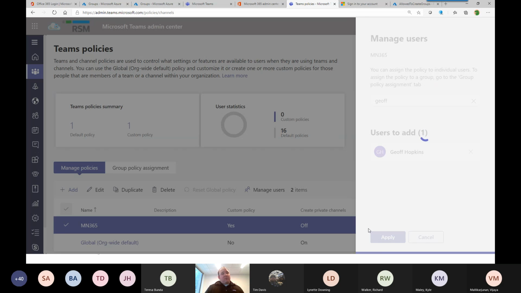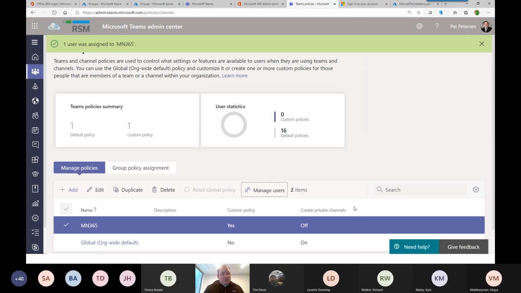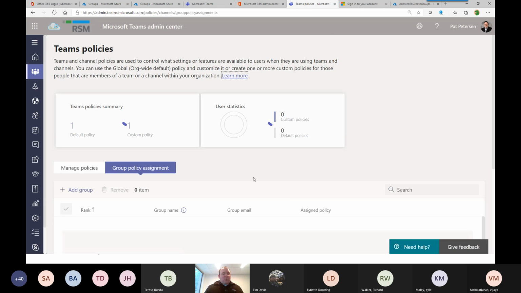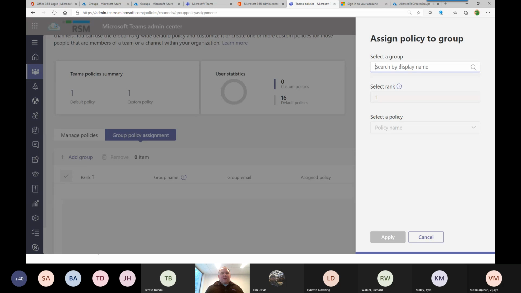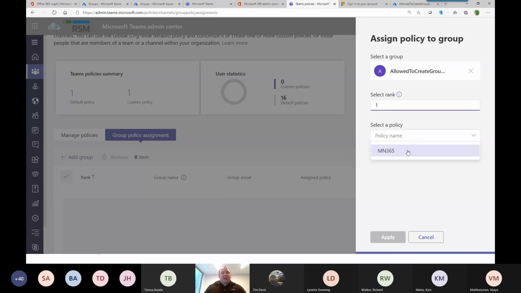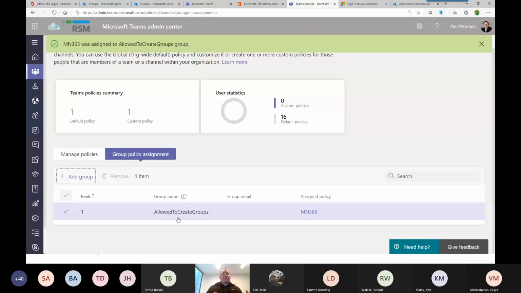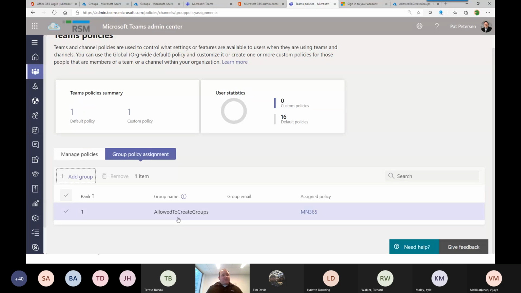So again, that's manually doing it one user at a time. If you had a lot of users, that wouldn't be really efficient to do. You have the group policy assignment here as well. So when you think about the group policy assignment here, I can go ahead and choose a group out there for us. I'm going to just pick that allowed to create groups component that's out there. I can choose what rank it's in, and keep in mind the order is what order the users will take effect in. And I can choose to assign a specific policy to that group of users. So that can be a really efficient way to manage your specific policies with that group policy assignment.